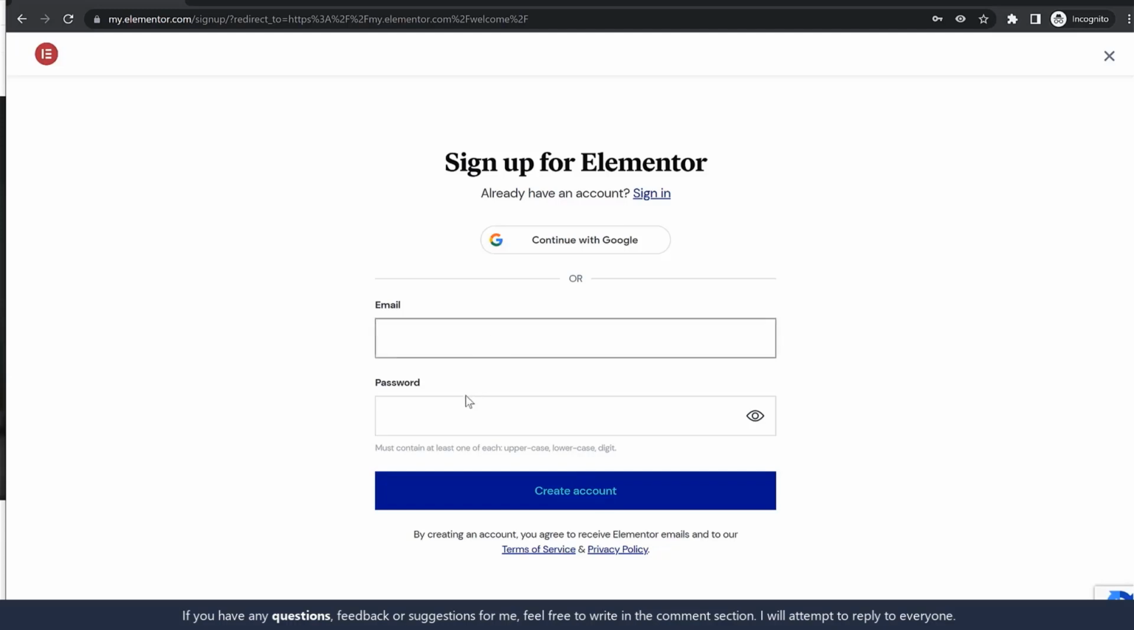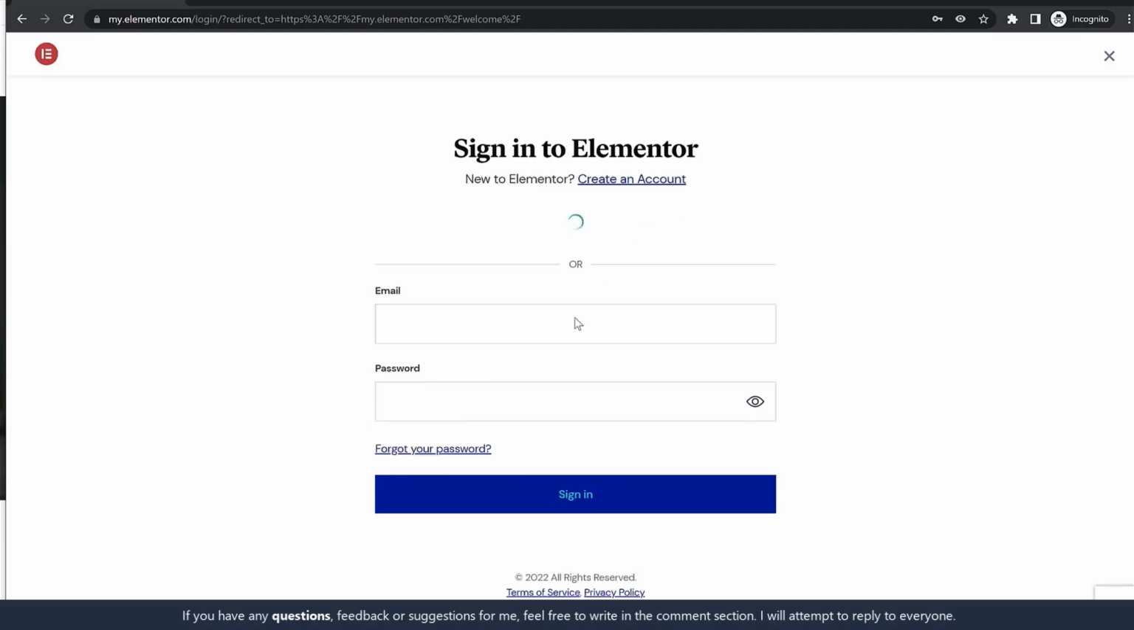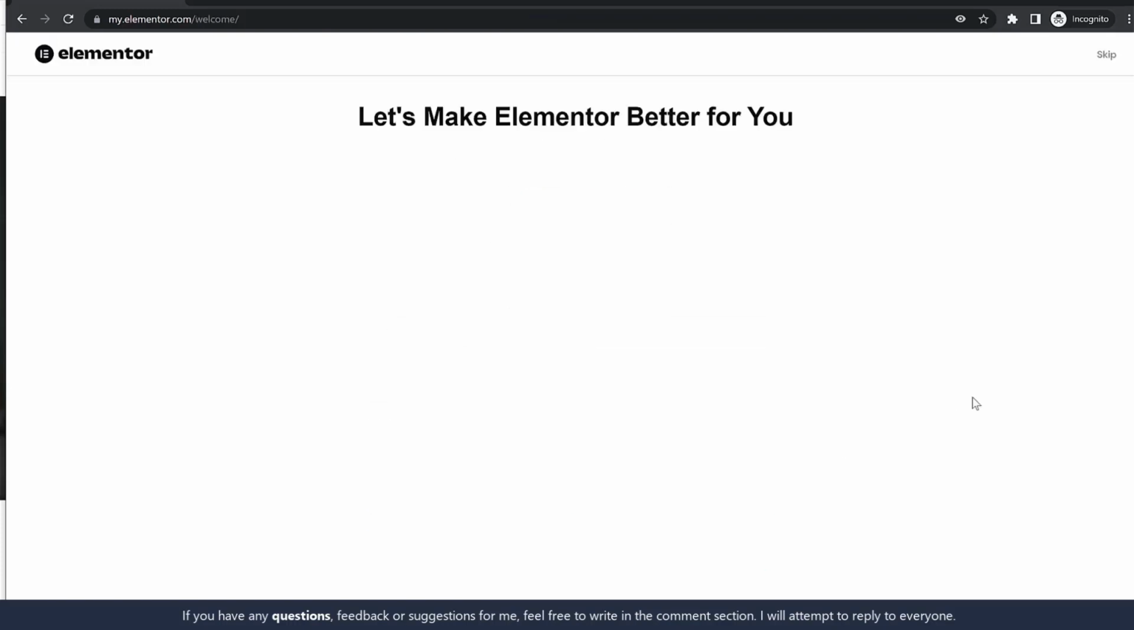So just enter some email and password. It will create a new account for you. If you already have an account, just click on sign in. So just enter your email and password and click on create account. It will create a new account for you.